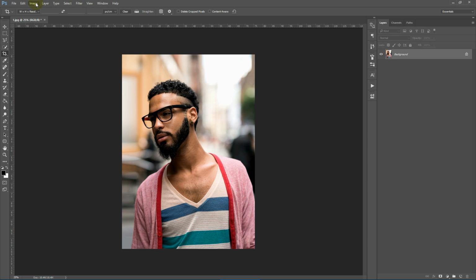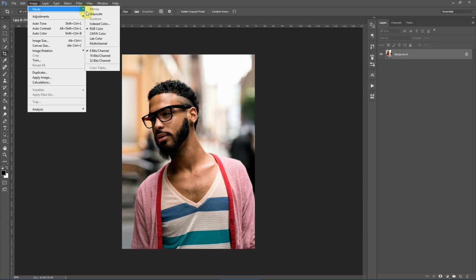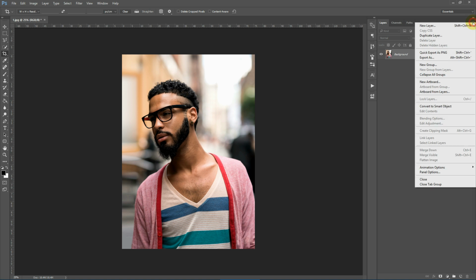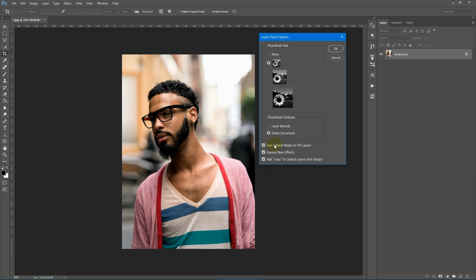Now you need to check a few things for the action to work properly. Go to image, mode, and make sure that RGB color and 8 bits per channel is selected. Also click this flyout list and click panel options, and make sure use default masks on fill layers and add copy to copied layers and groups are checked.